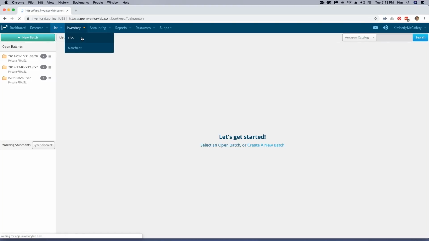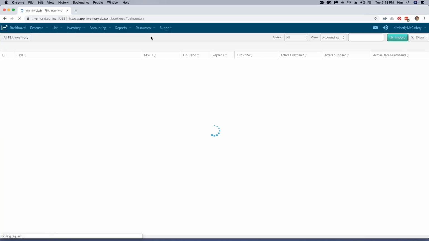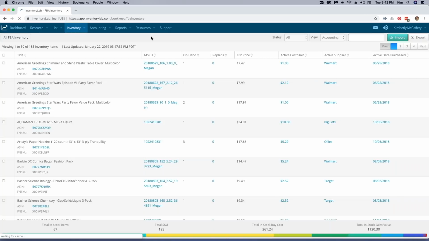We're going to look at FBA Inventory. Your InventoryLab account is syncing with Seller Central several times throughout the day. Each time that occurs, your timestamp is going to update right here. Always a good idea just to take a look at that.